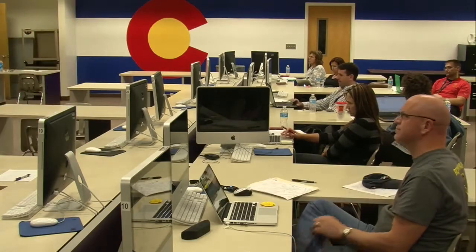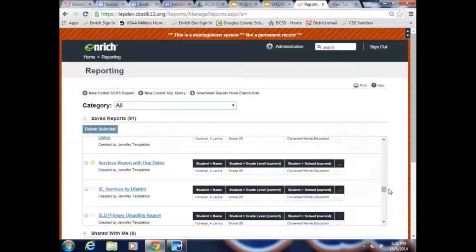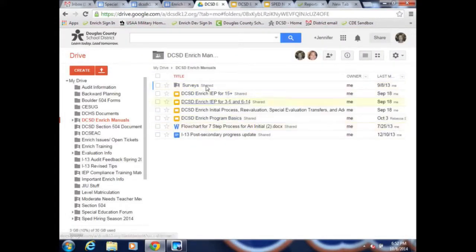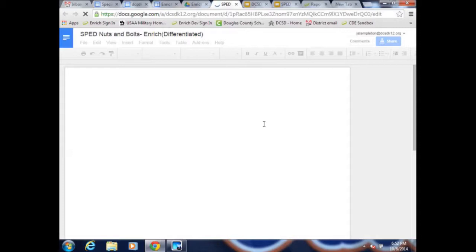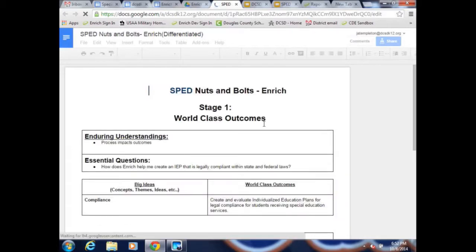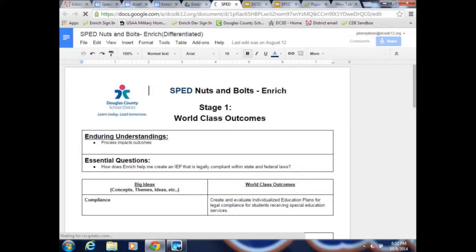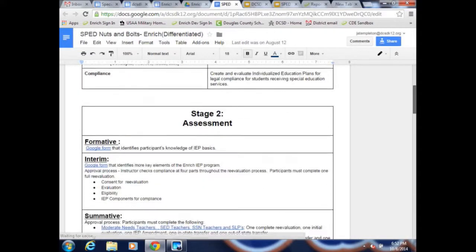Okay, so let's do our interim. Let's go back to that first email that Rebecca shared with you on Monday. It was the differentiated, the SPED nuts and bolts. It should be in your drive. It's called SPED nuts and bolts Enrich differentiated. That's what it should look like. It's this one that we did, we have stage 1, 2, and 3.